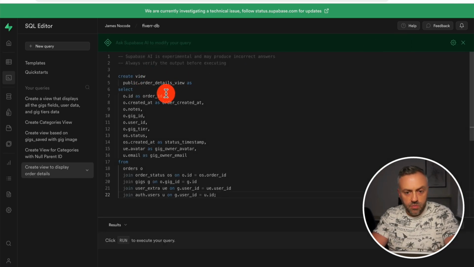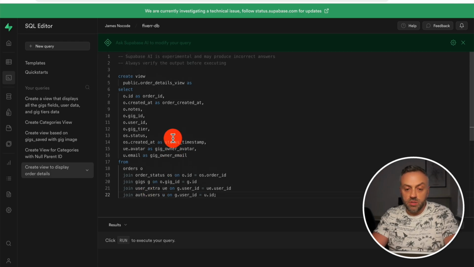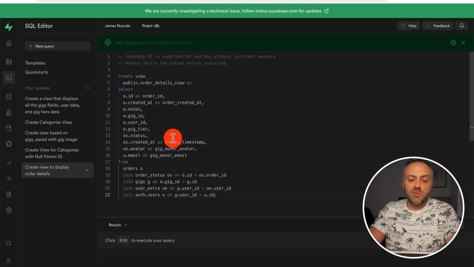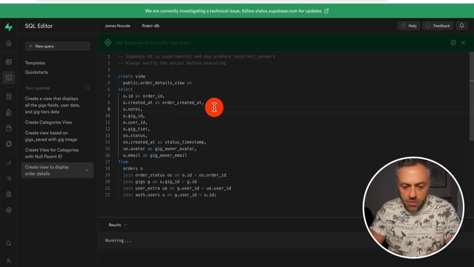Order details view. Nice. Order ID, order created ID, notes, gig ID. Okay, so we have all of this order information. Then we have OS, and OS is order status. We have gigs, we have user extra, and users info. This is awesome. This would take some time to do manually, so this is a really, really nice feature. Let's go ahead and save, create this view here.